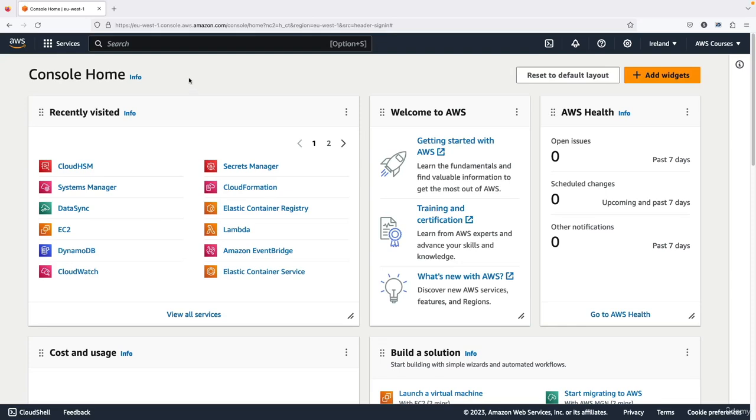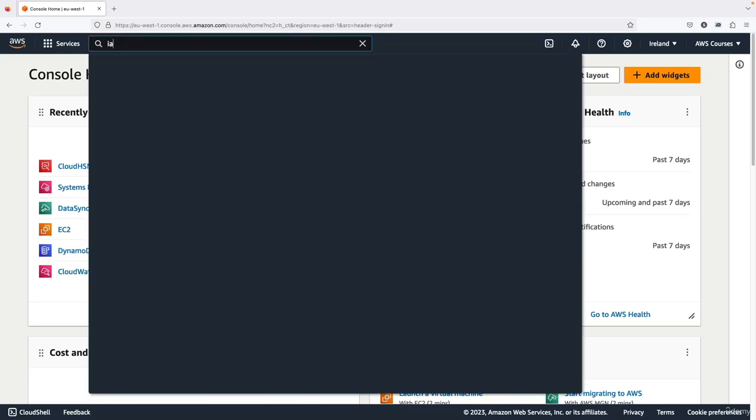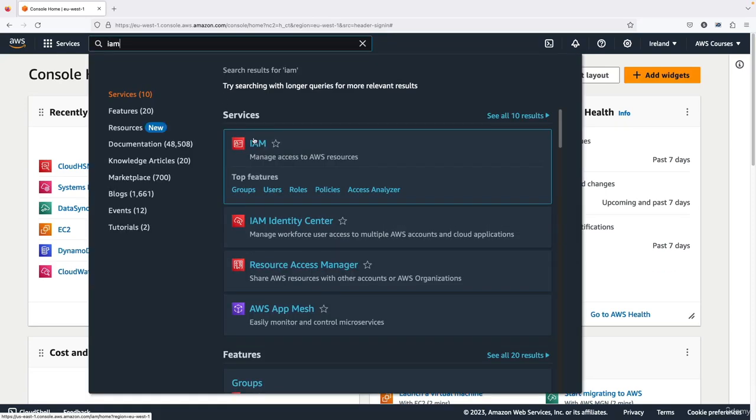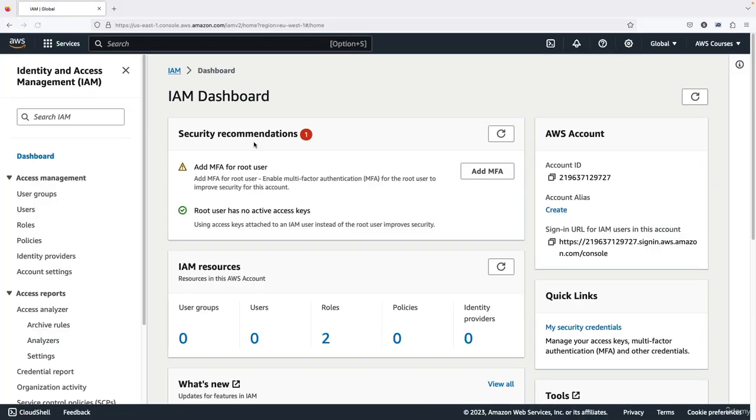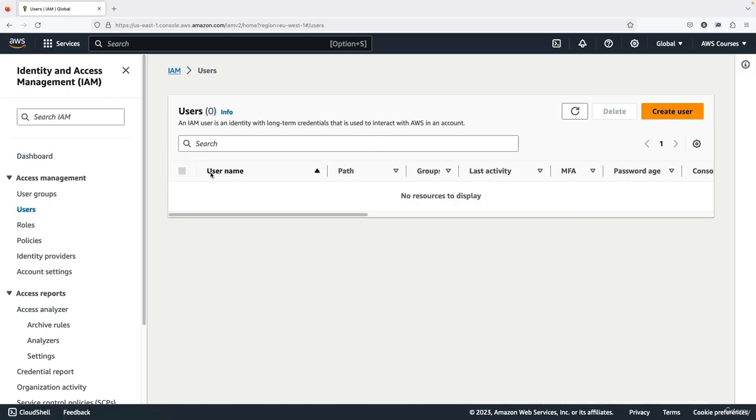So let's go ahead and practice using the IAM service to create users in AWS. So in the search bar, I just type IAM and I go into the IAM console. Upon arriving on the IAM dashboard, we have some security recommendations that we can, for now, not care about. What I want to draw your attention to is that on the left-hand side, we go to users. So this is where we're going to create users for IAM.